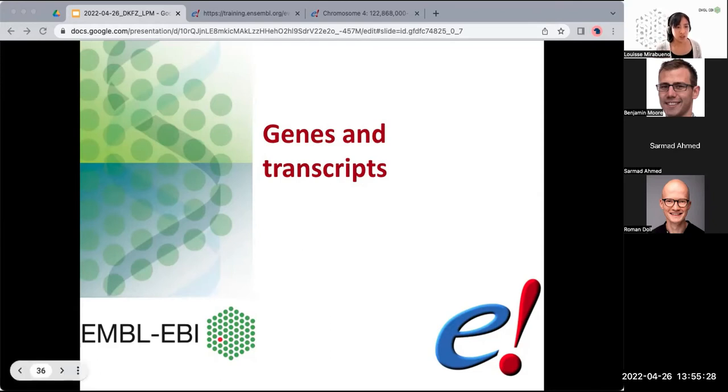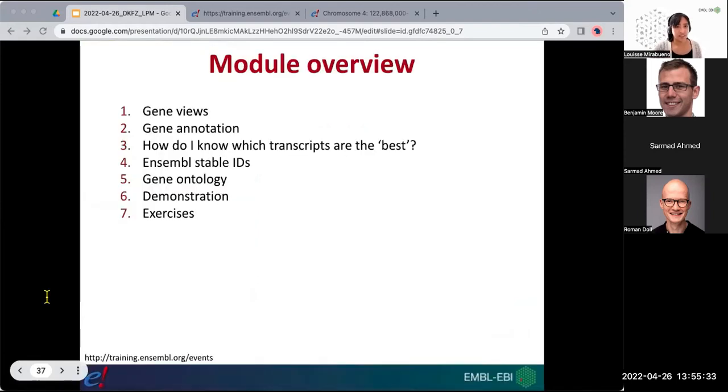Okay, so I'll talk about genes and transcripts in this module. Here I will explain the gene view in more detail and how genes are annotated in Ensembl. I will talk about transcripts and how to select the best one, and how Ensembl stable IDs are structured, and I'll also talk about the importance of gene ontology on Ensembl. And finally, I'll do the demonstration, and you will have time to do some exercises.